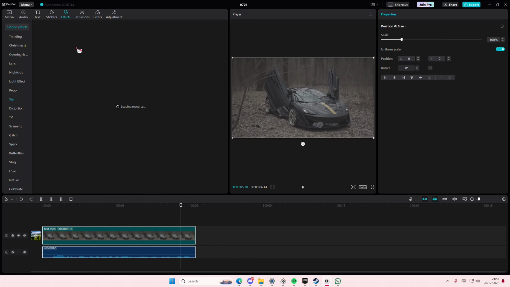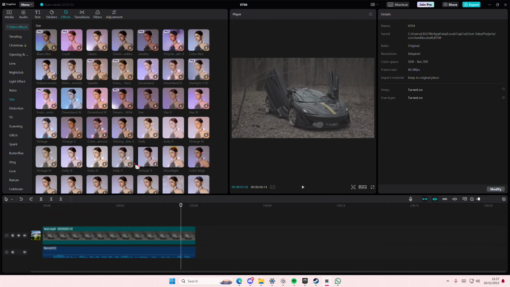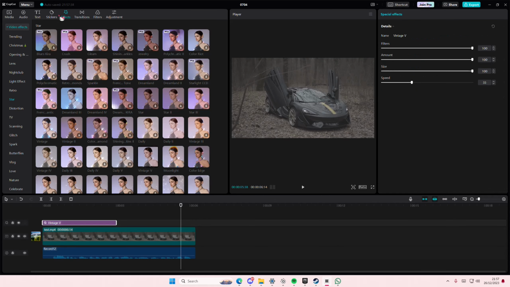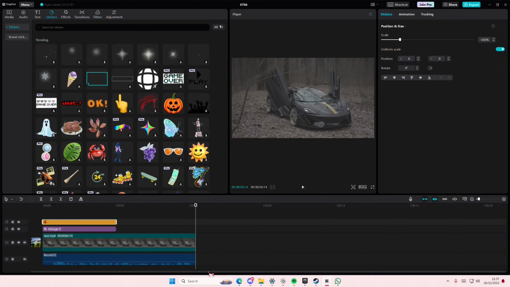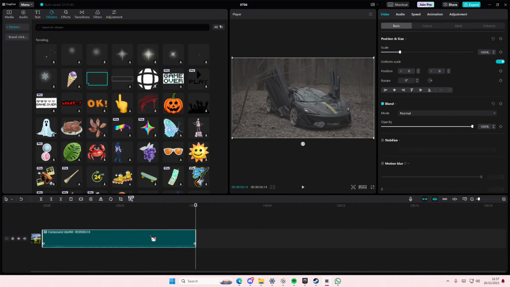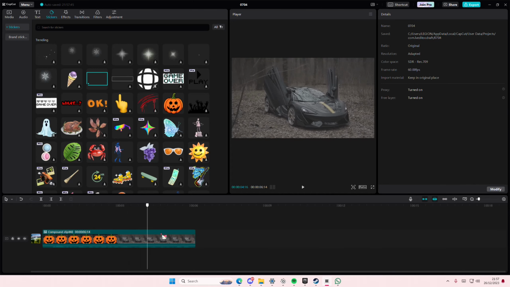You can use compound clips for basically anything. You can add in some effects on top, some stickers as well, and etc. And you can essentially select everything, right click, create compound clip, and it's going to be in that one same clip. So that is it.